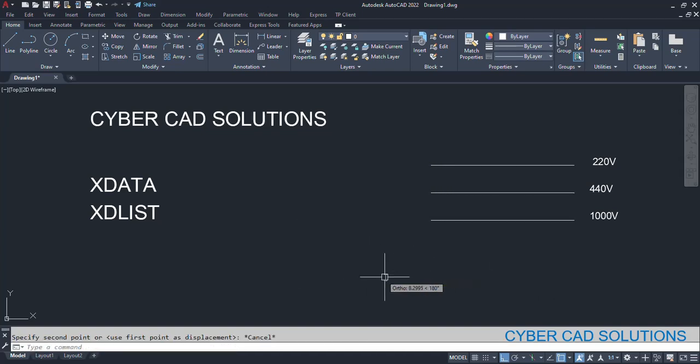So like this we can use Xdata to store in any object, and we can store up to 16 kilobytes of Xdata in any object, and we can retrieve the same using the xdlist command. These 2 commands are Express Tools commands, and Xdata can be used to filter the objects in AutoLISP programming. Friends, hope you understood how to use Xdata attaching and retrieving.